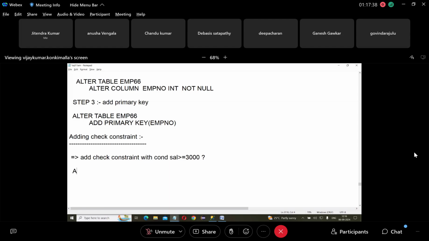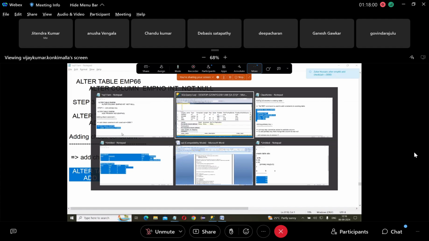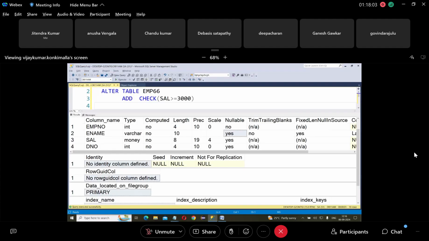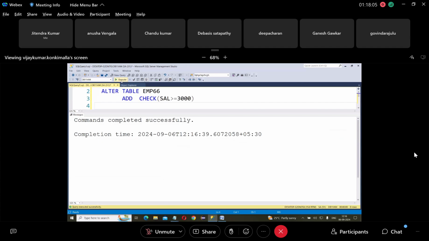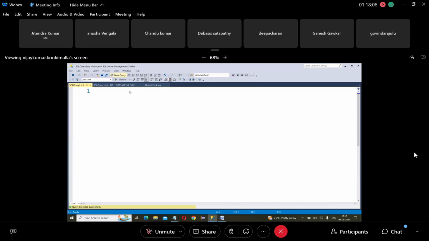Alter table, which table? EMP66. What do you want to add? Check constraint. But a check is always declared with a condition. The condition is salary greater than or equal to 3000. Then execute this command. After executing it, the check constraint is added. If you want, you can see the table with sp_help.